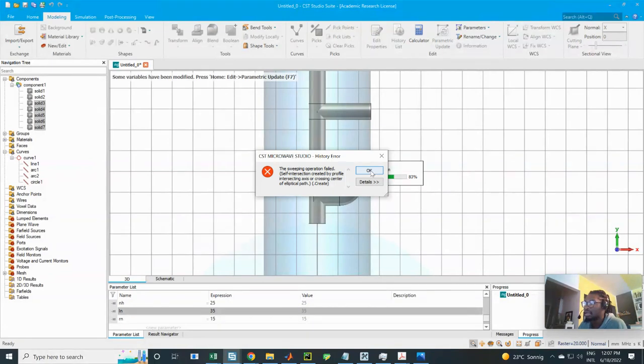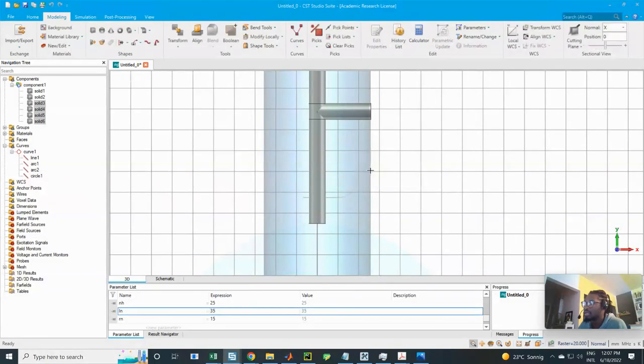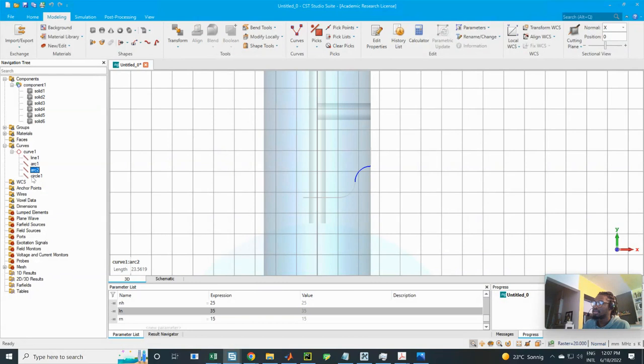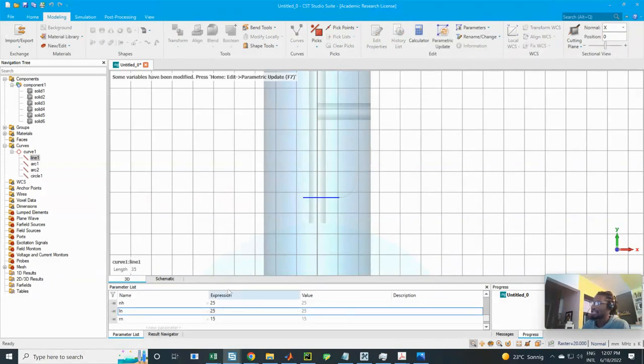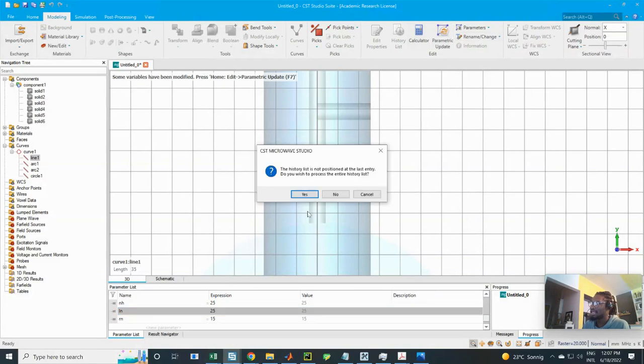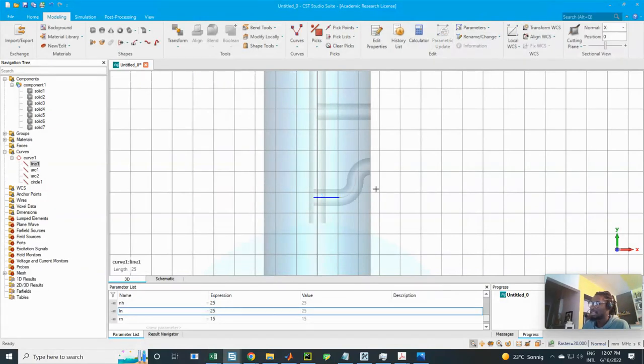Intersecting paths. Sweep operation failed, intersecting paths. Oh, come on. I have to wait. Something is not right here. If I change it to 25... Yes, I think I know the problem. Yes, process entire is released. So I think I know the problem.